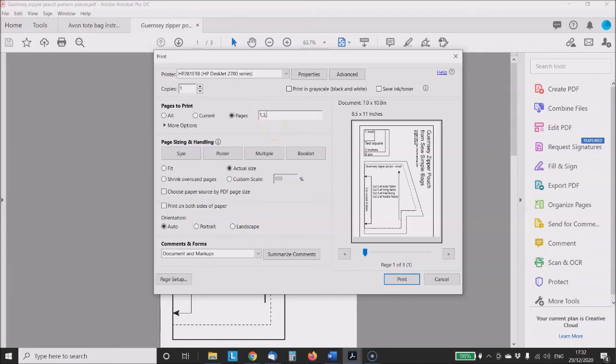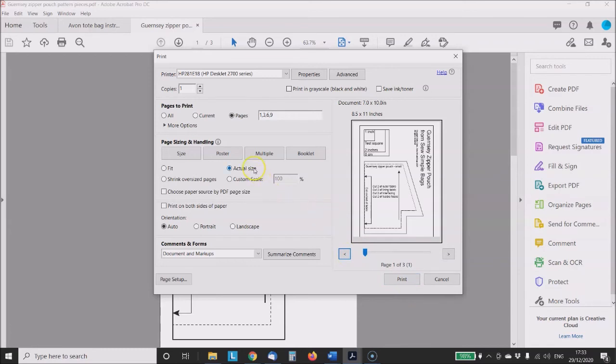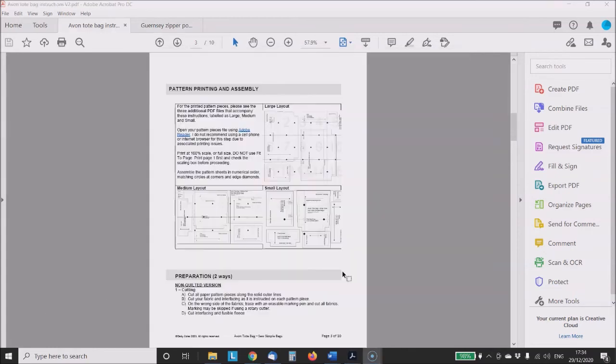If we wanted to go on and do page 6 and page 9, for example, we can continue on to put the individual page numbers and separate them by a comma. Now in the preview, only the pages that we have selected will appear in our preview window, and you can scroll through to check that those are the right ones. And then you hit print. Don't forget again to check that you're still on actual size or 100% scale.